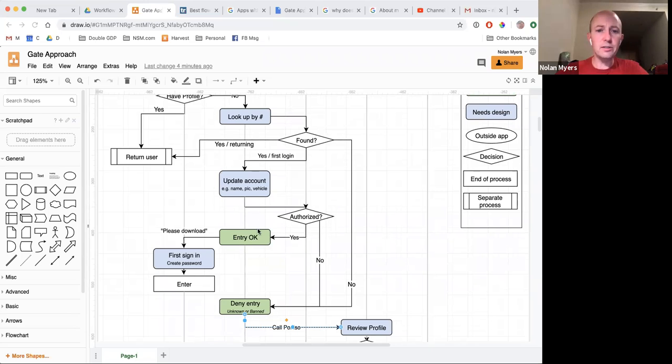Assuming that they're authorized, we have a screen already that says, yes, entry is okay, at which point I'm expecting that the guard would tell them to please download the application, and that they would have then a phone number, but we need something where they will create a password and fill out the final step in that creation of the profile, and then they are allowed to enter the property.